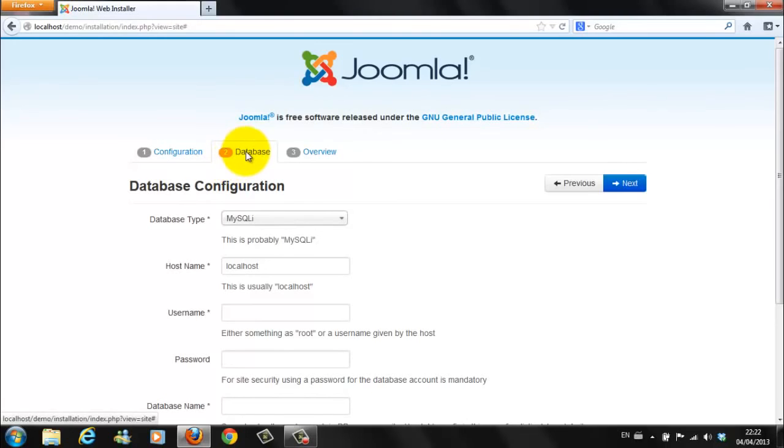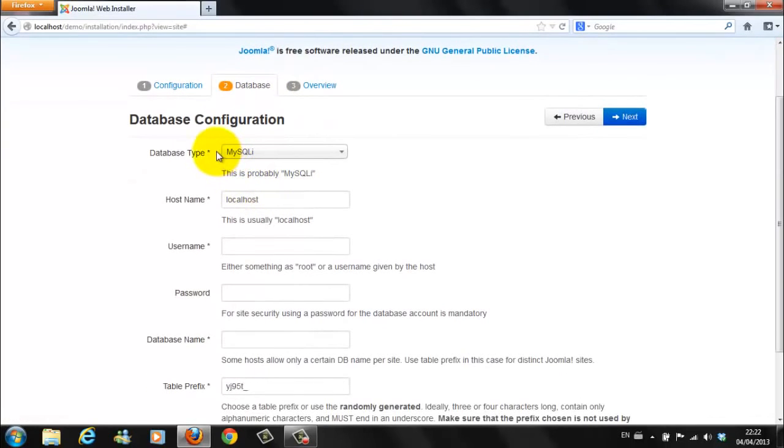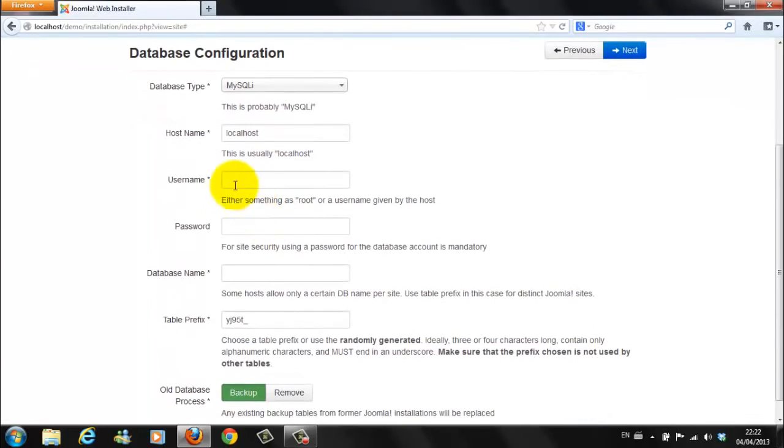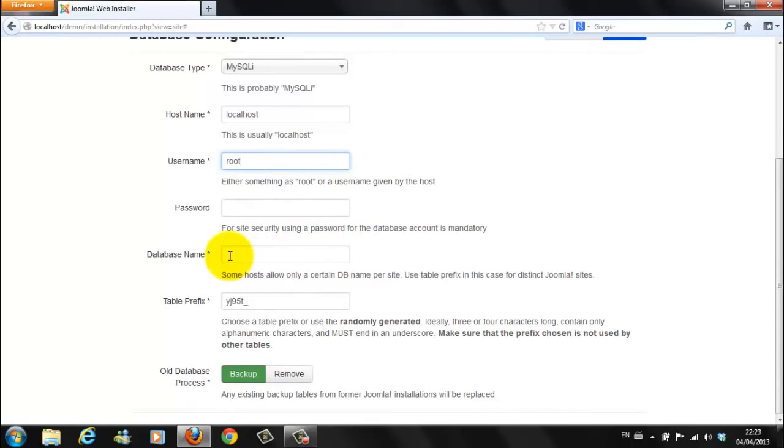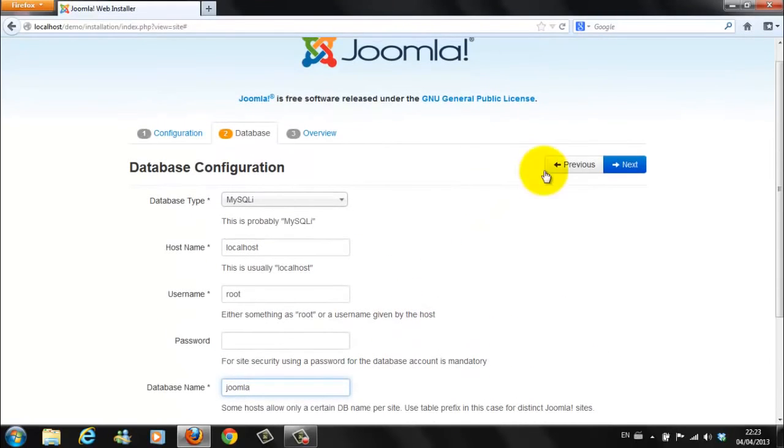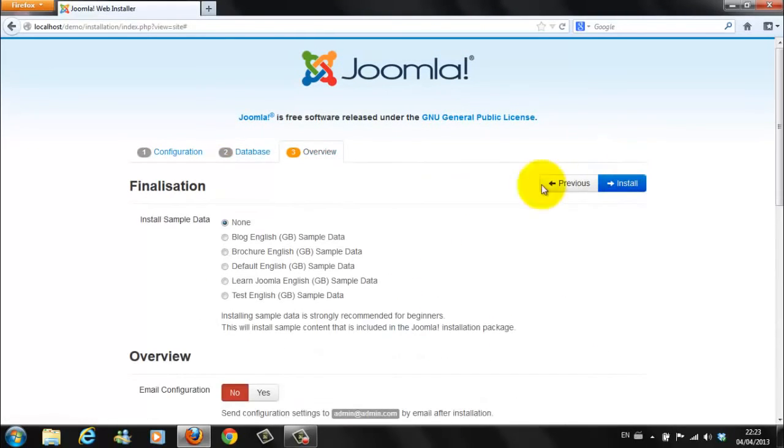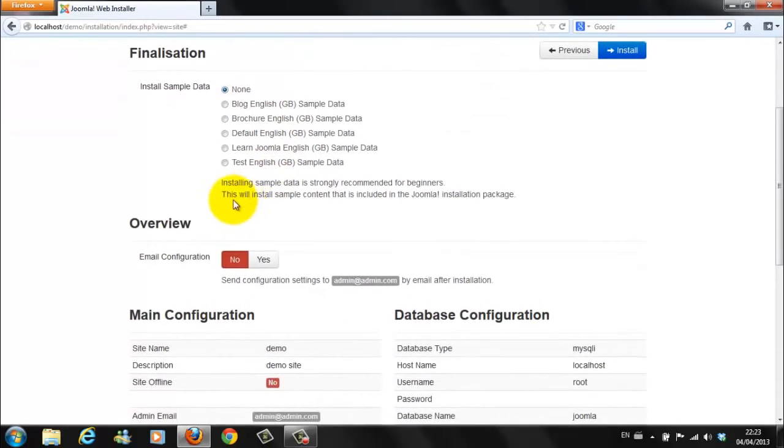On the next page, database. There's some elements already filled. MySQL, leave this. Localhost, username. Choose something like root, R-O-O-T. No need for a password here. Database name. If you remember from earlier, we already created a database called Joomla, lowercase. Joomla. Click Next. This brings us to the overview page.